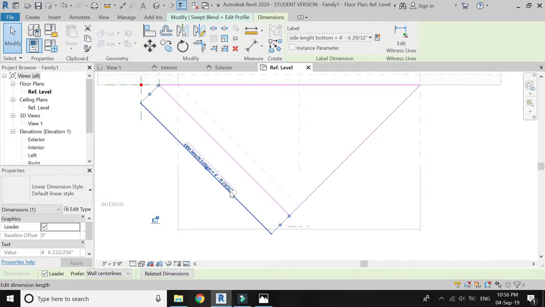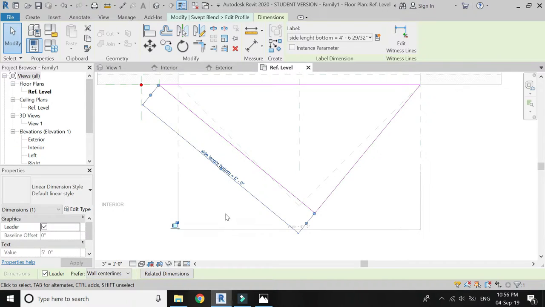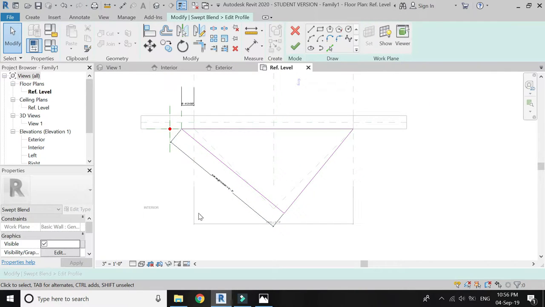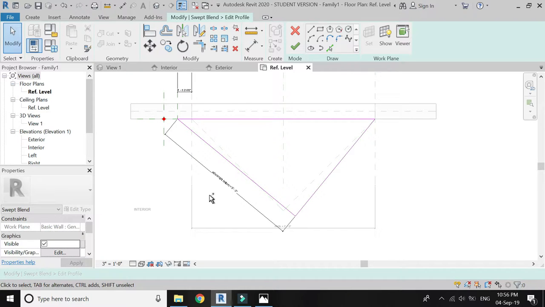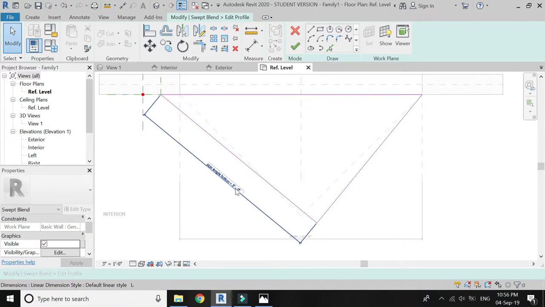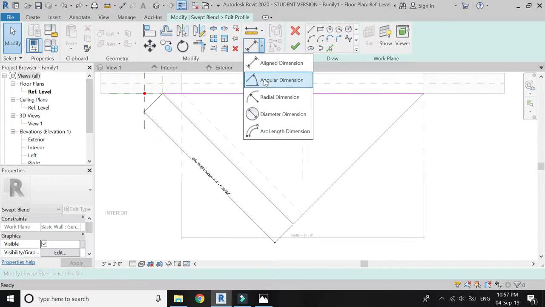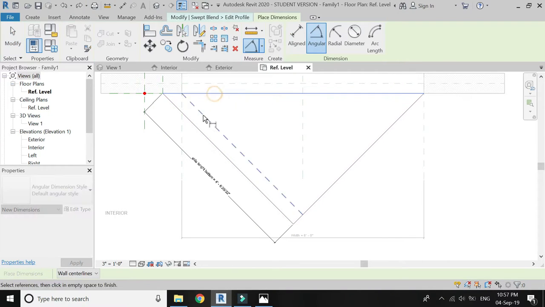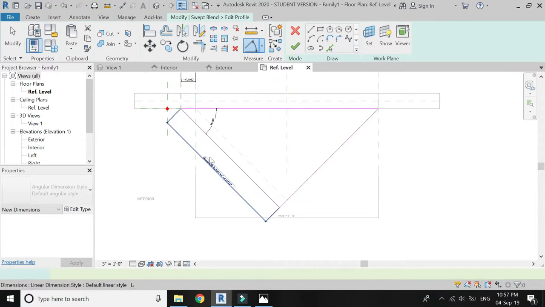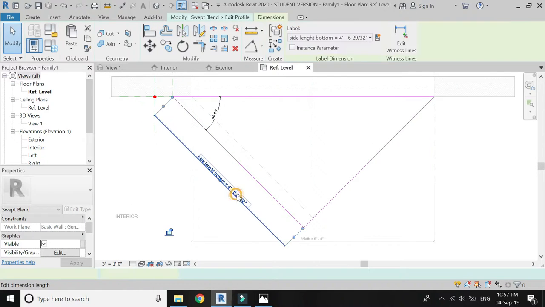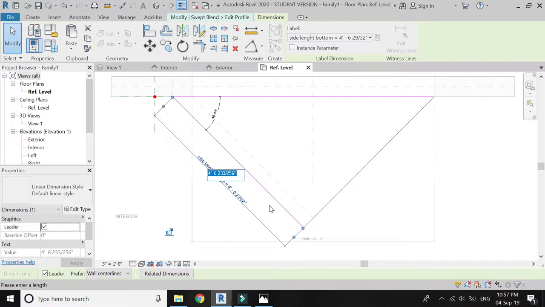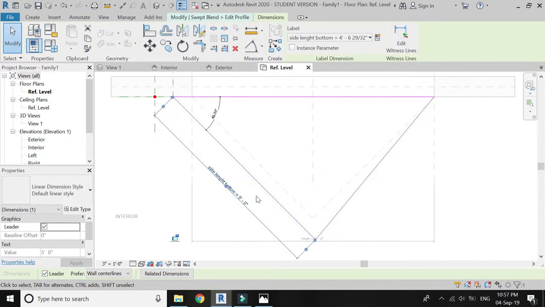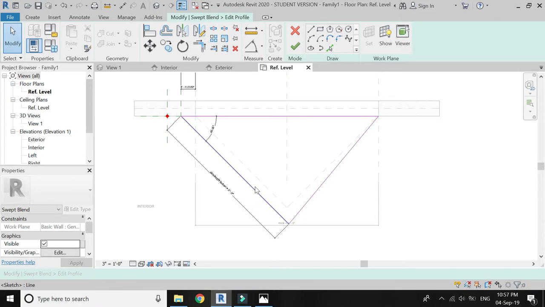Now if you change the length of this dimension, like say 5 feet, it will change its angle as well, but I want to fix the angle at 45 degrees. So now I am going to place an angular dimension between this line and this line and then lock it. So now if I change the length to 5 feet, the angle will remain fixed at 45 degree angle.